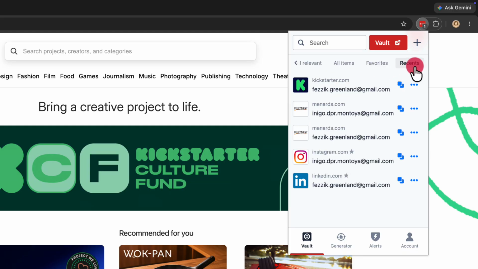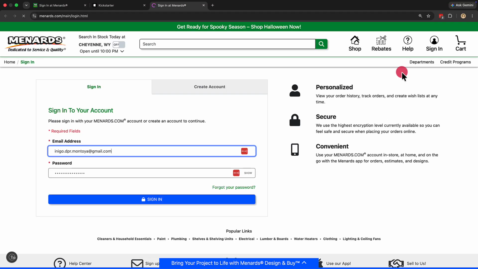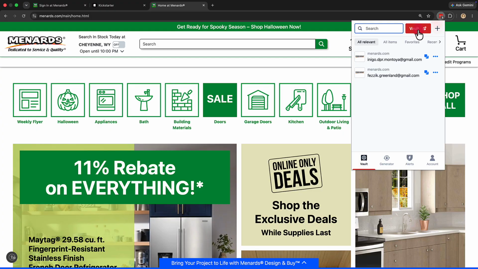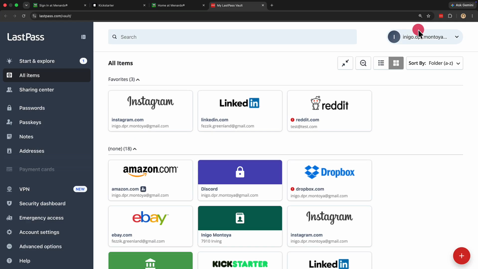And Recent shows the last 10 items you've used, handy if you want to jump back to something you've just filled in. Need a full picture? Select Vault and open up everything in a browser tab: passwords, notes, addresses, payment cards, and more.